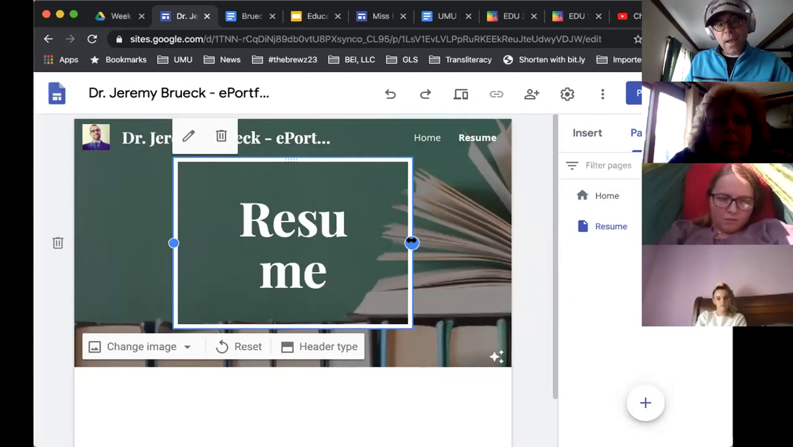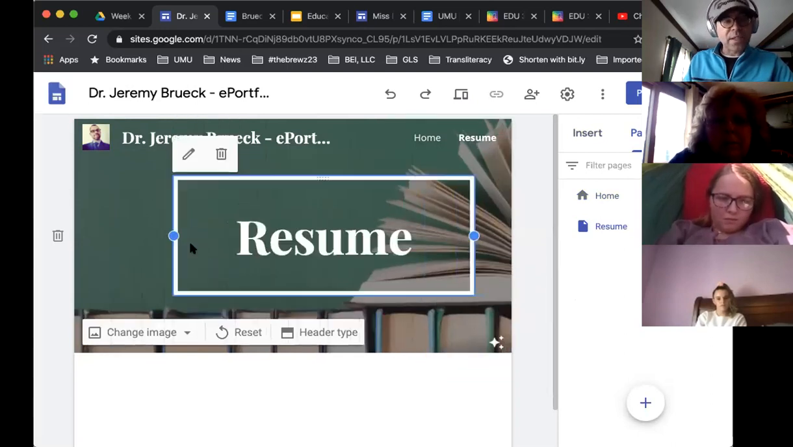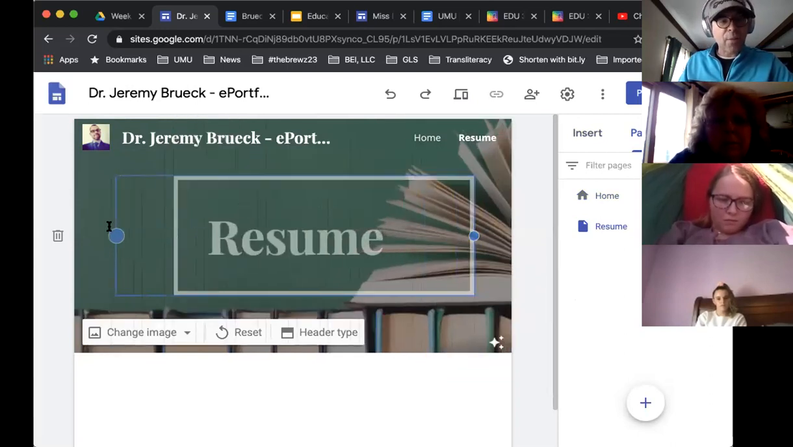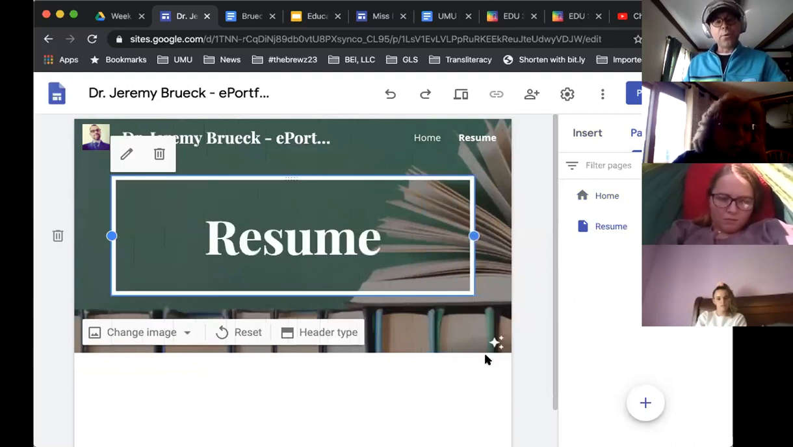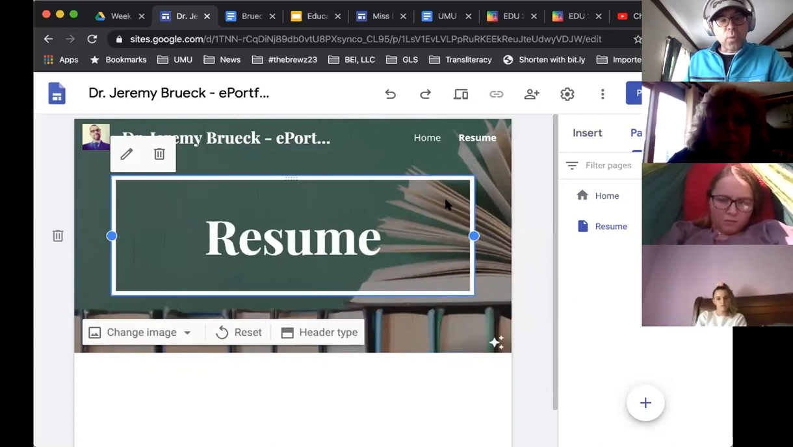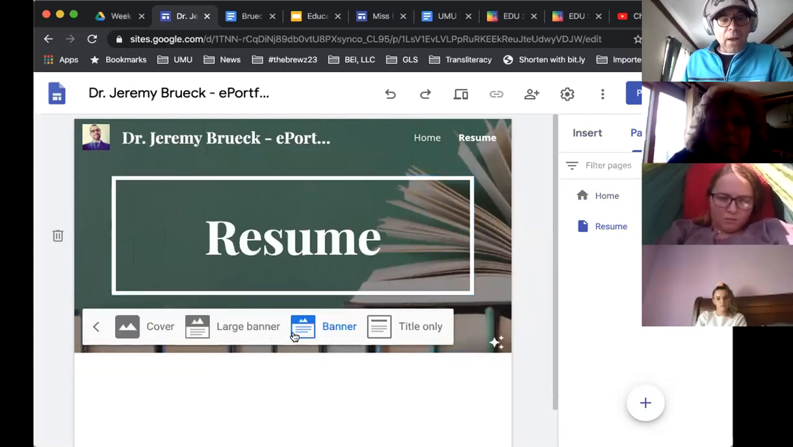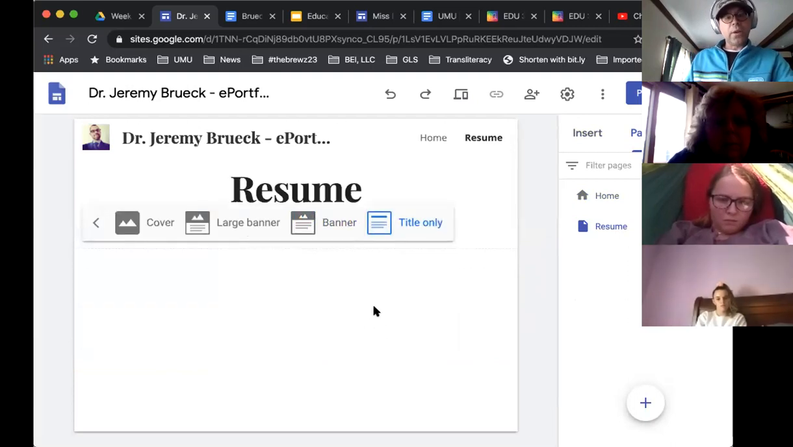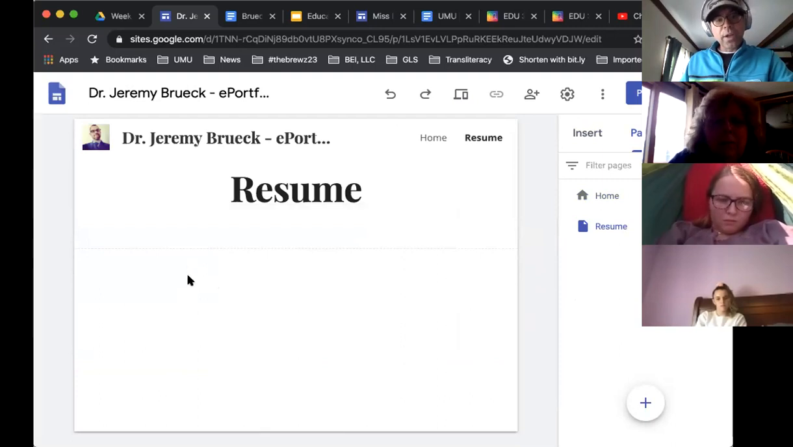It put my header on here and it kept it, but it didn't resize it because I had stretched it out on the main page. So you might have to go through and do some customization once you get things in. I also might not want to keep that banner in there either, so I might just go title only on this particular page. But underneath resume, what would go here?